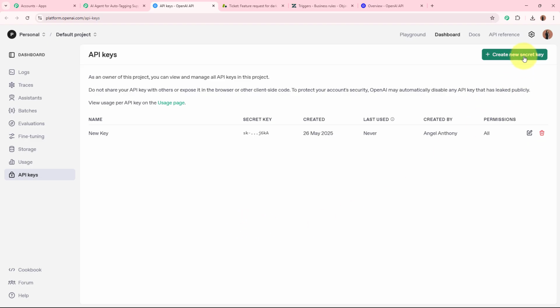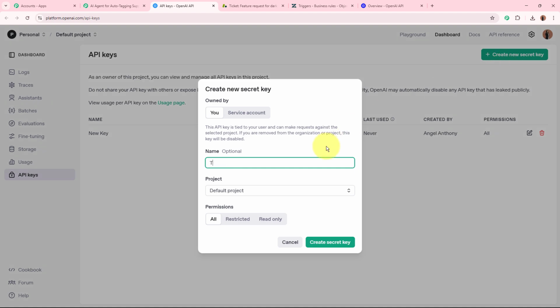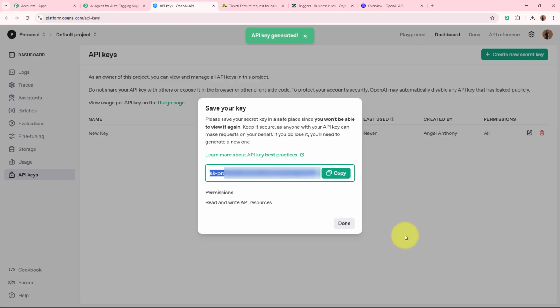To generate a new token, click on this create button on the top right corner. Firstly, we need to name the key right over here. For that, I'm going to give it as test key. Project is going to be default. Permission is going to be all. And then I'm going to create the token from here.